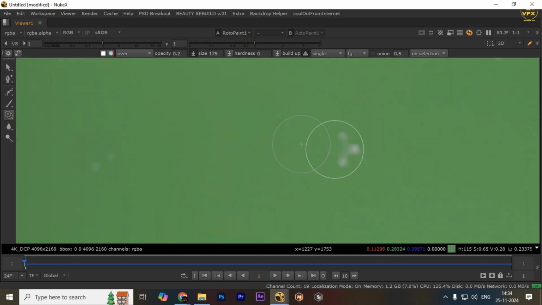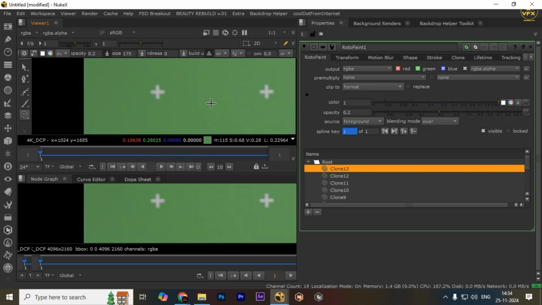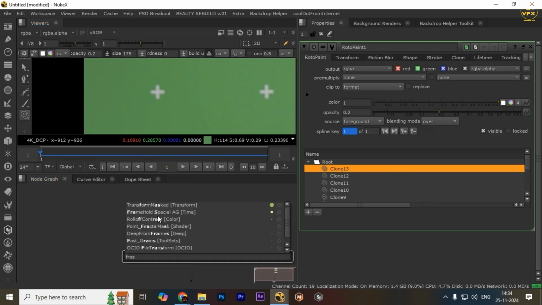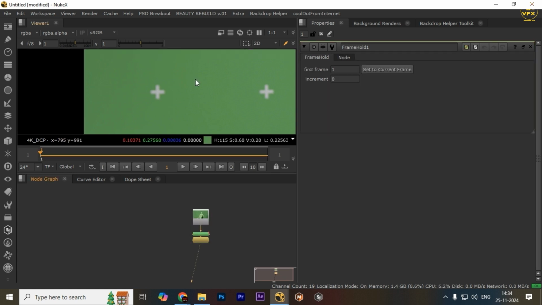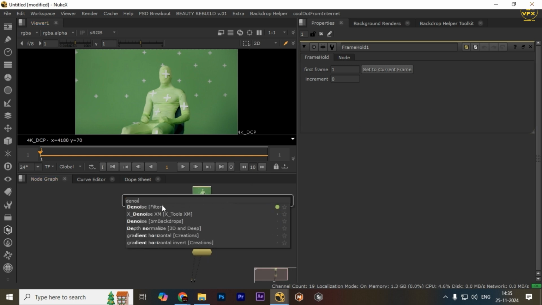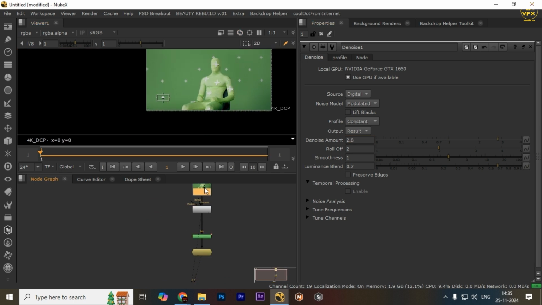Okay, so let me fix this. So I have this paint. Now just frame hold all this for safety purposes. Okay, now I have this. So if you have some work, first of all, you have to denoise this footage, right? So let me denoise this, and just keep the value. Now for example, you have denoised the footage, you have done some paint work, and you just need to render, and before render you have to put grains.